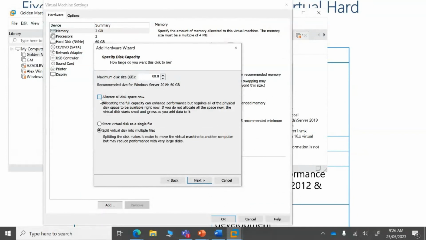Obviously, why would you even select this? If you select this, you allocate the whole space now. So if it's a 60 gig virtual hard disk, you get a 60 gig file. But for us as students and lecturers and demonstrations, that takes up 60 gigs. That's a lot of space for nothing, right? So why would we ever choose that? The difference is that if you don't choose it, it grows as you need it up to 60 gigs, but the performance is not as good as if you do choose it.